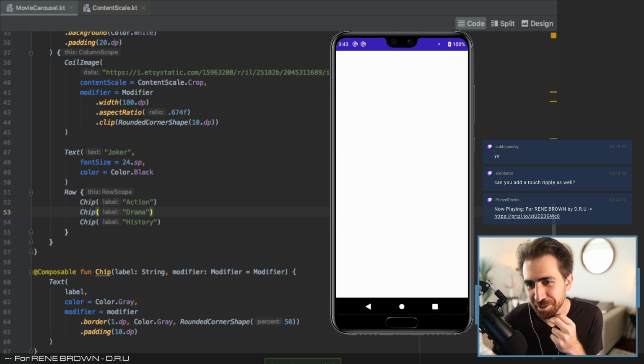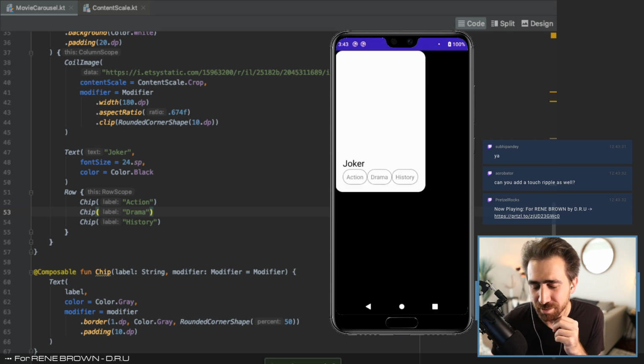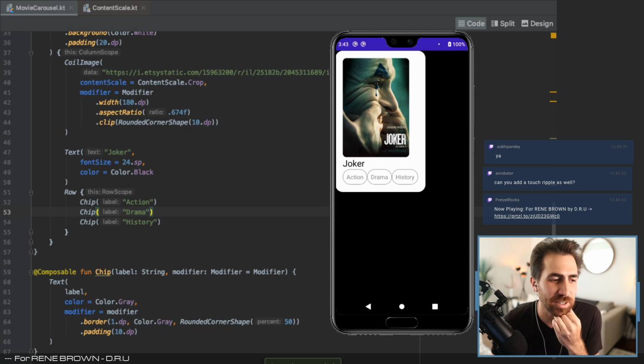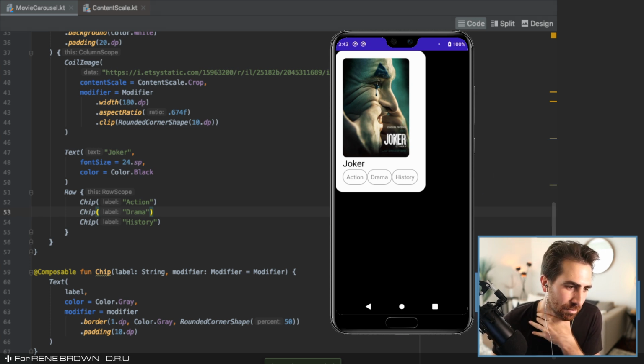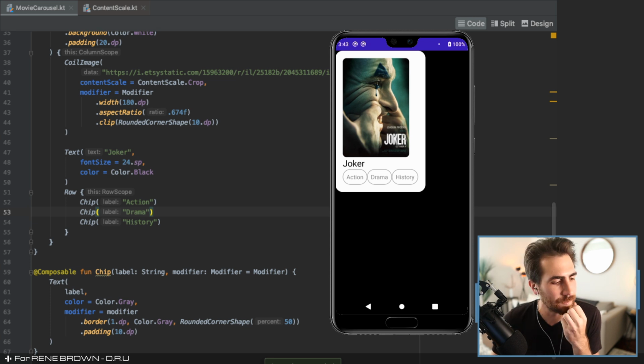Oh, Chris Cinco says there's not a chip built in. So there's no chip component. I guess it looks kind of like an outlined button, but yeah. Okay.